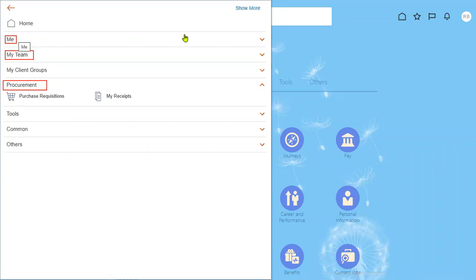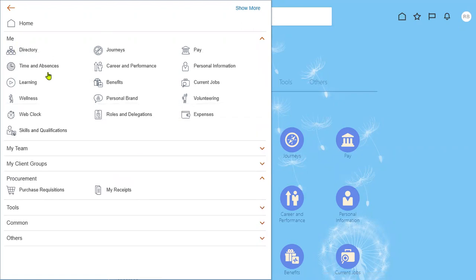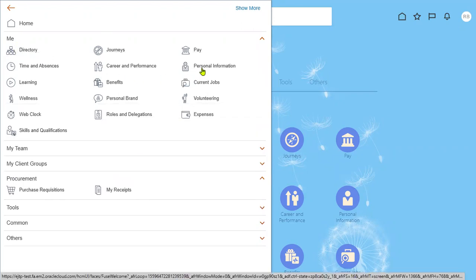And if the employee wants to check their personal details, they can verify it from here. Personal information, they can check it from here. And if the employee wants to verify the pay slips, here it is, salary information. If the employee wants to update their career and performance details, here they can find performance appraisals, goals, career.